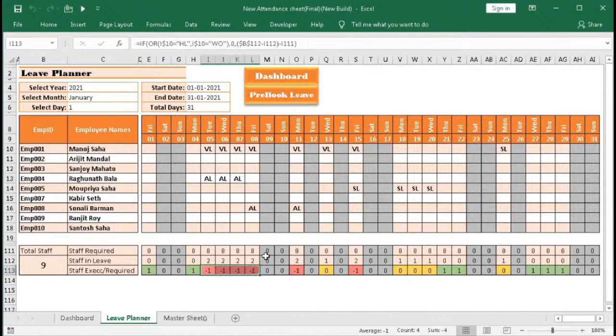So what are these? Here you can see total staff is 9. Here you can select and total count is 9. So total staff is 9 and staff required on these days is 8. You can change it according to your need. And how many leaves are taken, that means staff on leave. So here 2 staff are on leave on these days, here 2, 2, 2. So 1 is a negative value, that is 1 more staff is required.